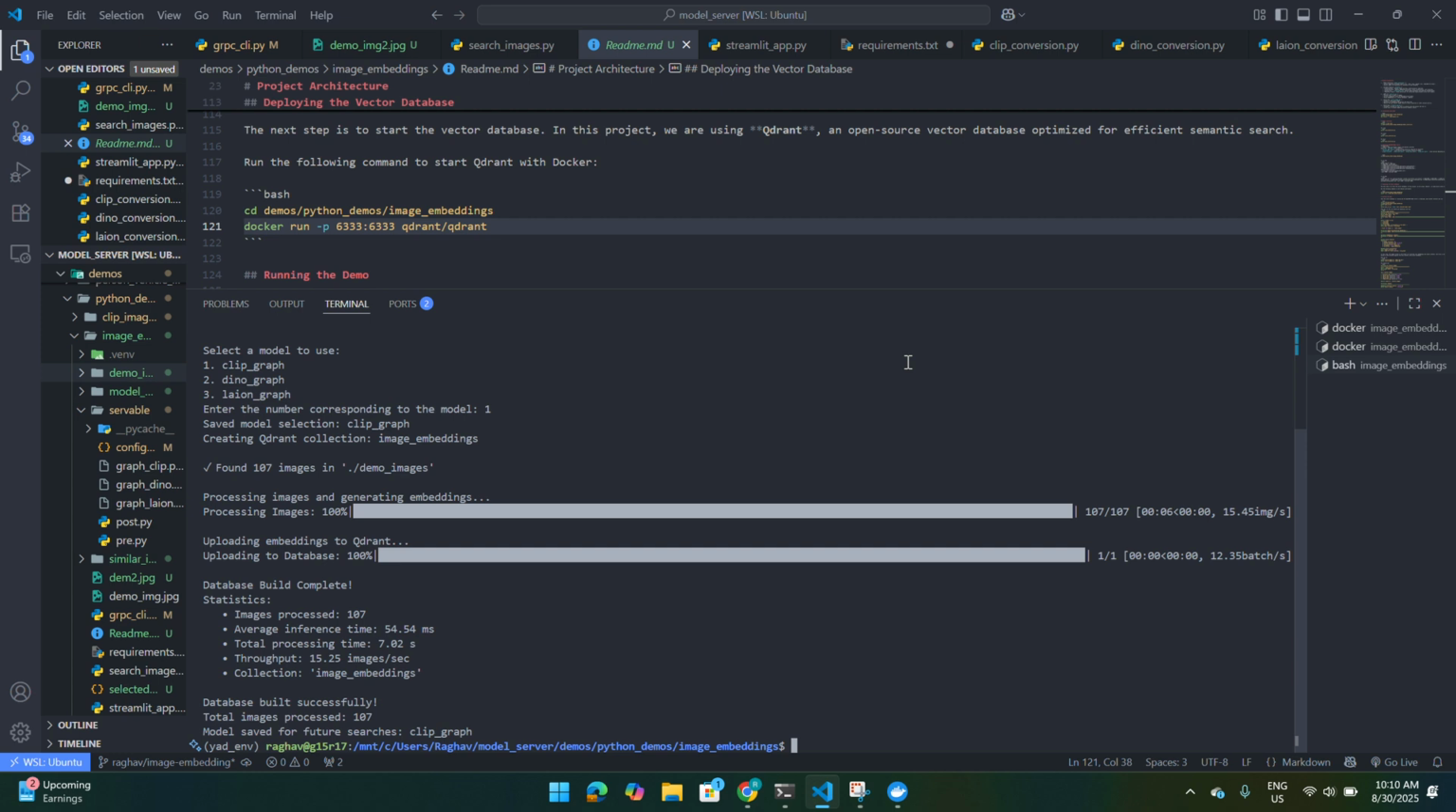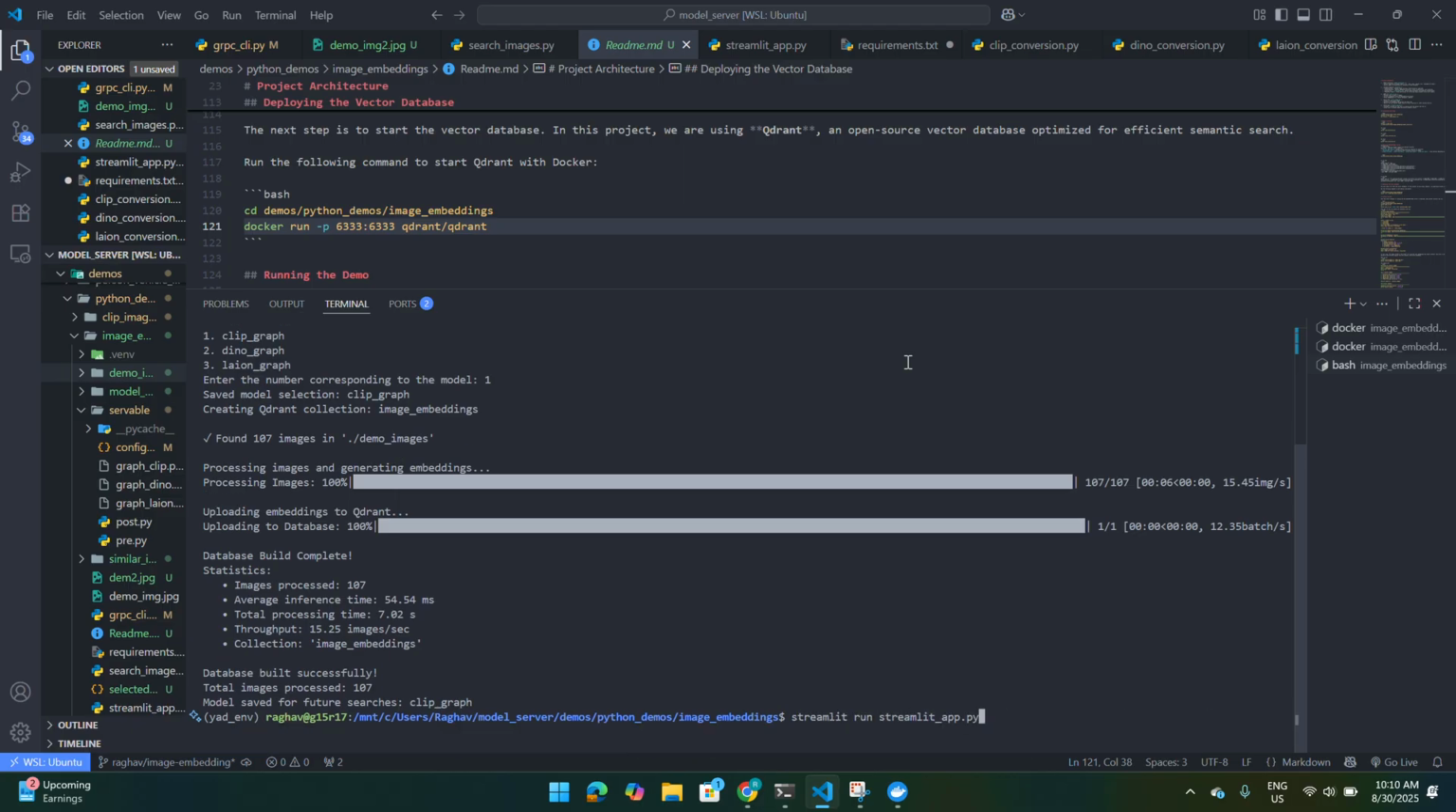So now what we'll do is we'll just run our Streamlit script. What the Streamlit script does is that it basically launches a front end through which the user can upload images and find the most relevant image from the folder. So as you can see, we're starting the Streamlit script.